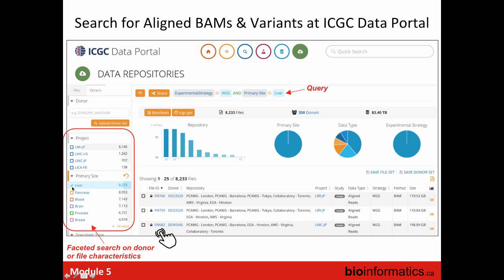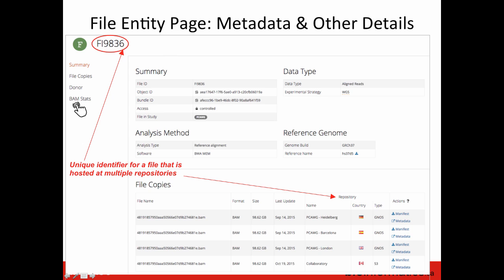So liver got picked. It's just like shopping. You narrow down the data set that you're interested in. It shows here what query you have been using so far. From here, if you click one of these file IDs, you go to a page that tells you a lot of details about this file. In this case, this is a BAM file, and it is actually available in multiple repositories that are listed here.